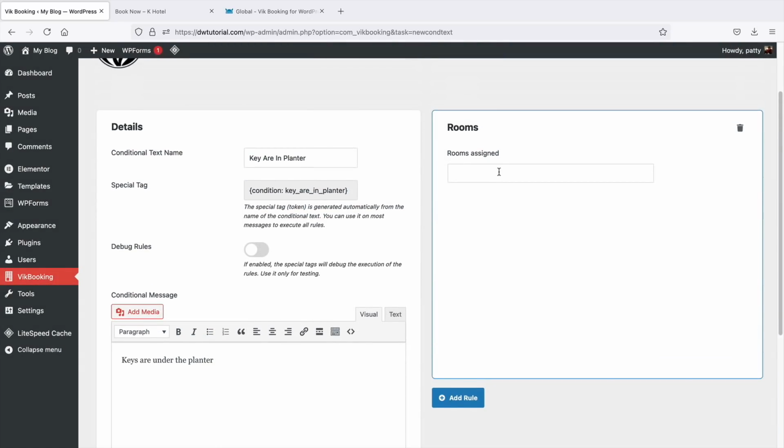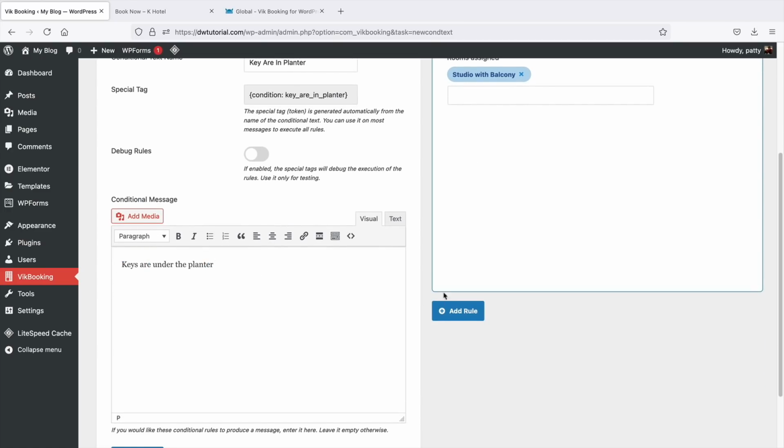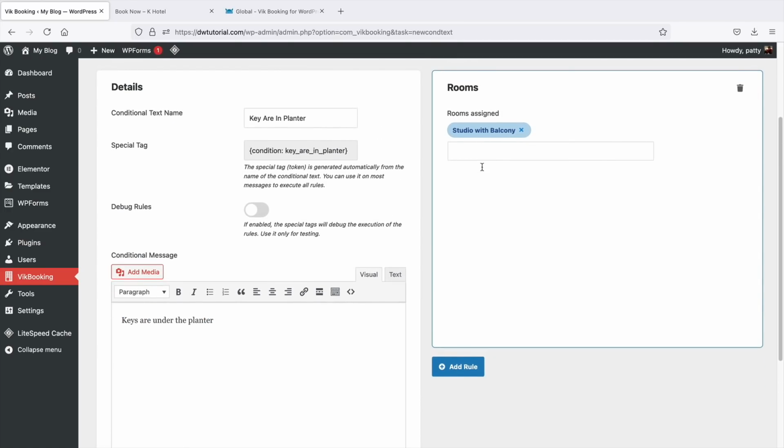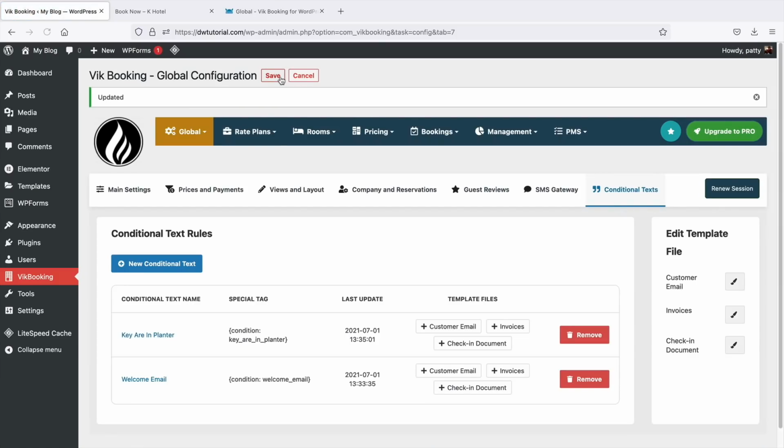Now, let's say somebody actually booked, let's see here, the presidential suite. I spelled that wrong, it's embarrassing. Studio with balcony, right? Someone books a studio with balcony, and they will then get this message when they book it. That's it, and I'll just click on Save and Close. So there's a lot of different conditional text you can add to your websites. I'm not going to go through every one. You might want to explore those on your own free time, but that's what that is referring to.